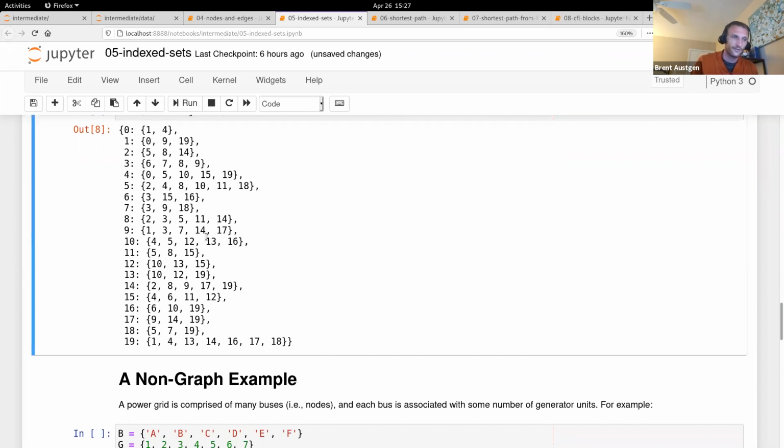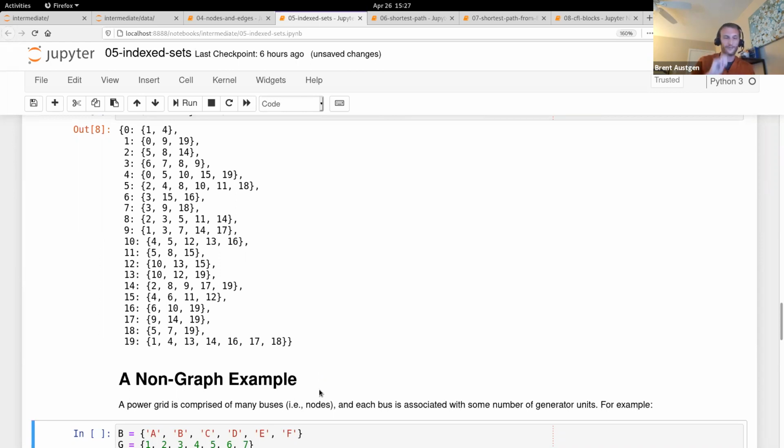Now let's make this a little more tangible. Here's a non-graph example. Consider a power grid. The power grid is basically a graph, but let's forget that aspect of it right now. There are a bunch of buses in the power grid that are effectively nodes in a graph. So think buses are nodes.